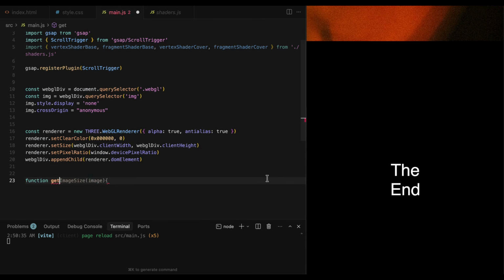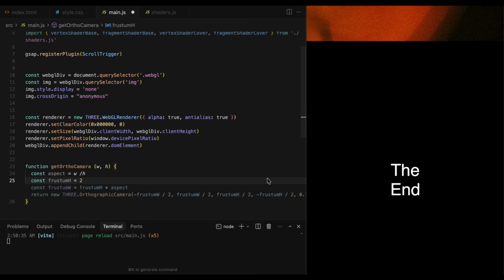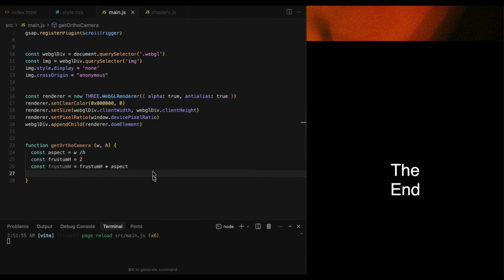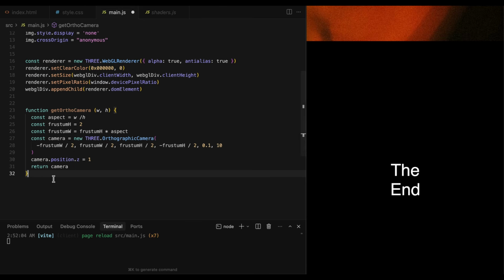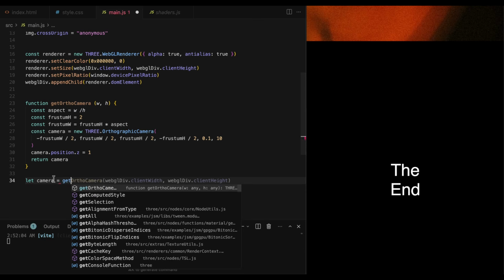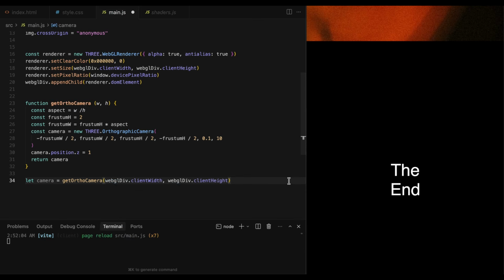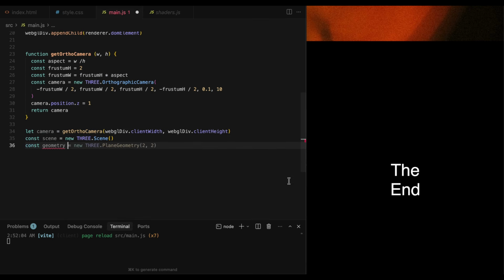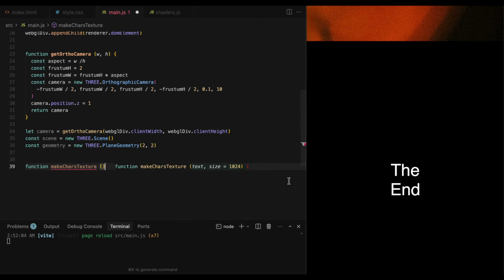Next, I am creating a function to generate an orthographic camera based on the given width and height. I am calculating the aspect ratio and using it to define the camera's frustum dimensions. Then I am setting up the orthographic camera with those values, positioning it slightly forward on the z-axis and returning the camera. Next, I am creating the camera using the helper function based on the container's width and height. Then I am initializing a new scene and creating a new plane geometry that will be used to render the effect.